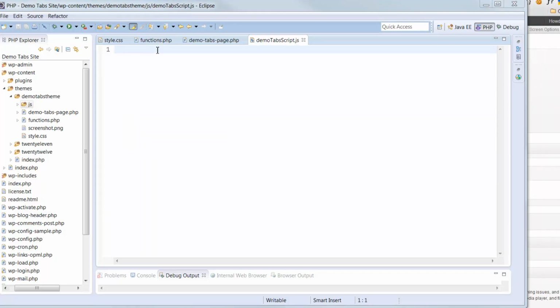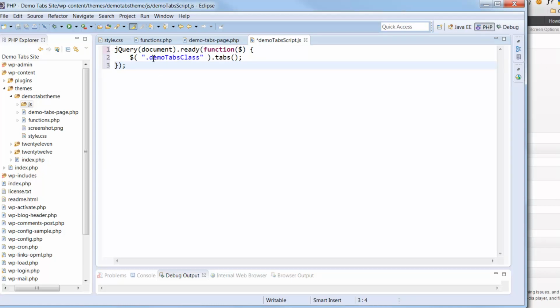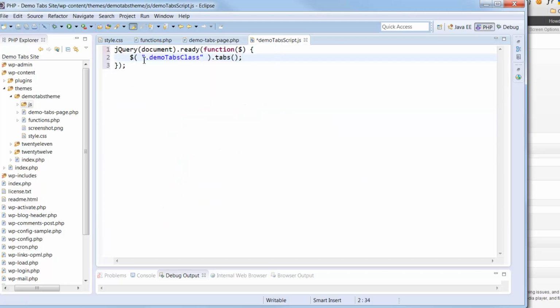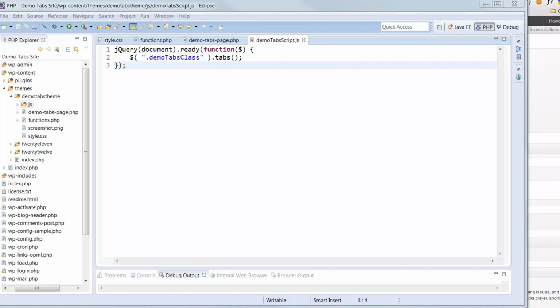And again, this is right from the jQuery UI site. Very simple. We're basically using this selector, demo-tabs class, and using the tabs method from the jQuery UI. So thank you very much. I mean, it's a nice feature. So if I go back to this demo tabs page, you'll see that my container div here is demo tabs class, matching the demo tabs class selector in my document ready function. So all files are in place and we're ready for our next step, which will be to go into our dashboard and activate it.